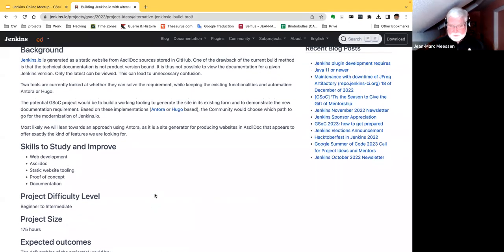This is the first stage. Study them and try to understand them. We're going to organize, in the second half of January, one or several sessions where the mentors will present each project idea in more detail, and you will be able to ask questions.